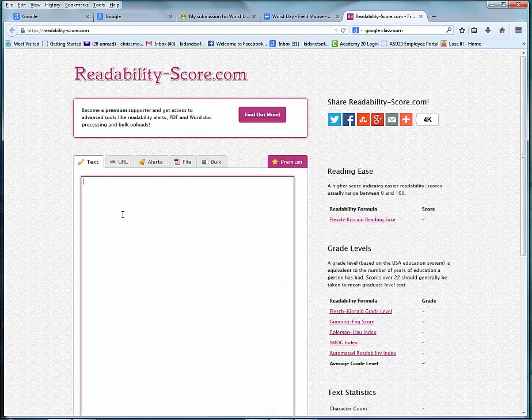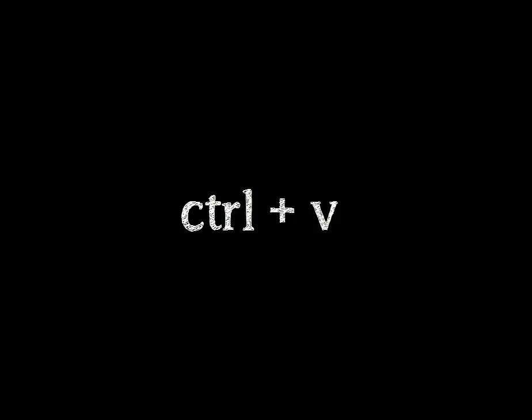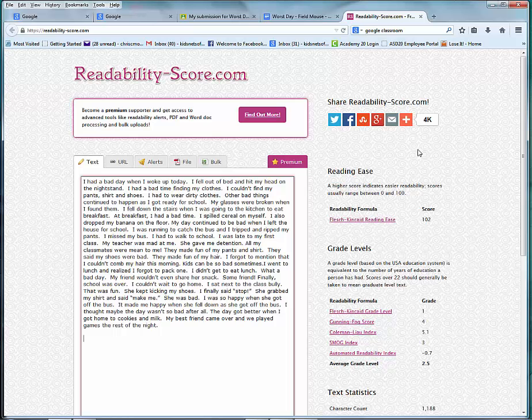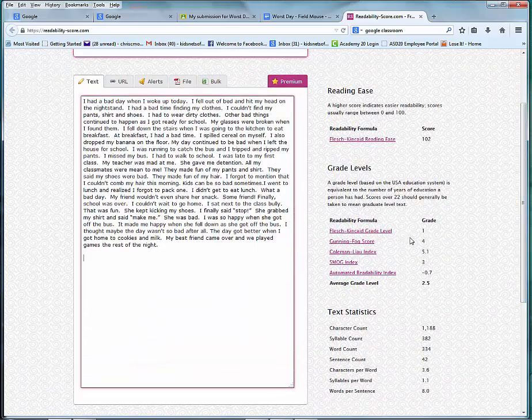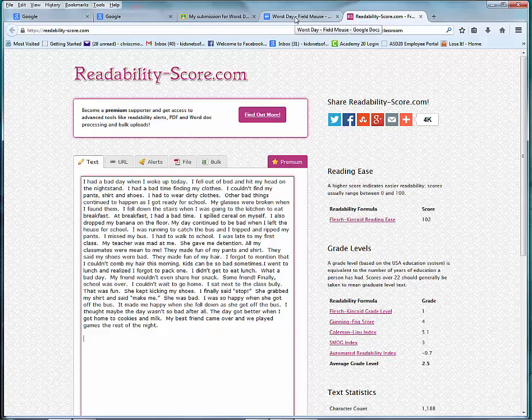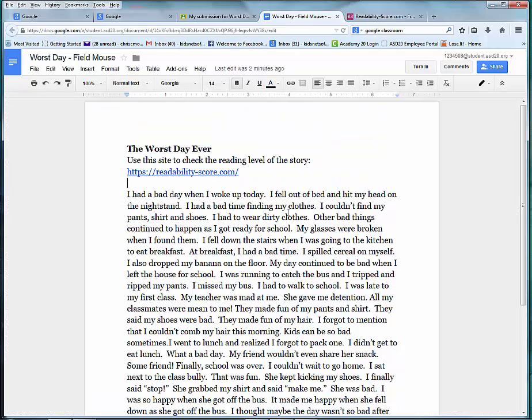Go ahead and paste it in this little window by doing Control V, and you will see over on the right the reading level. According to this, it says grade 1. Well, obviously you're going to want to improve that reading level from grade 1 to a much higher reading level. So let's go ahead and keep this window open. I'll go back to Worst Day and get started.